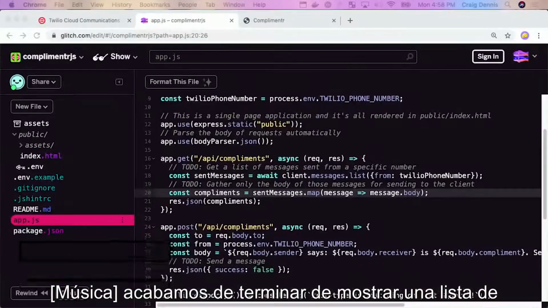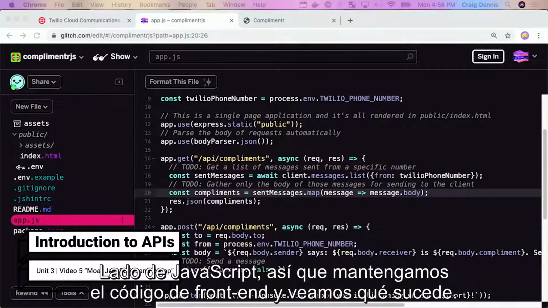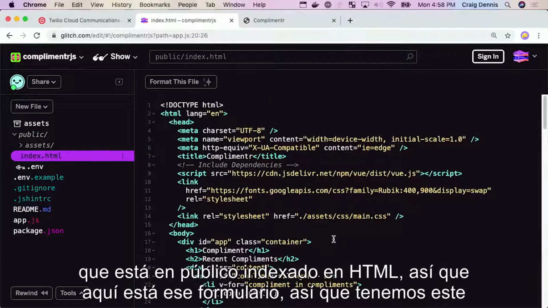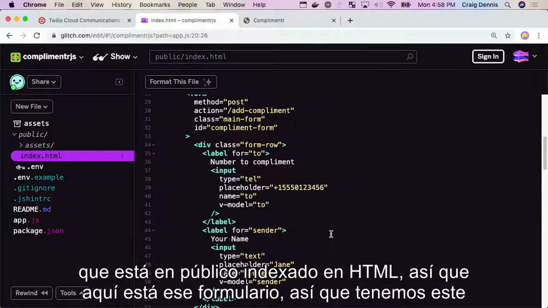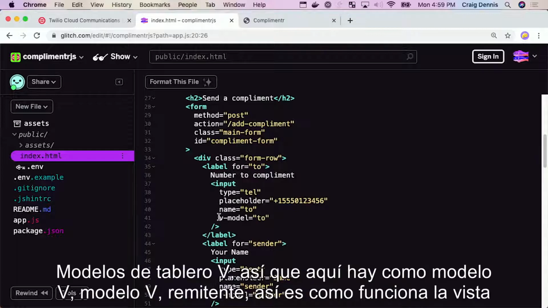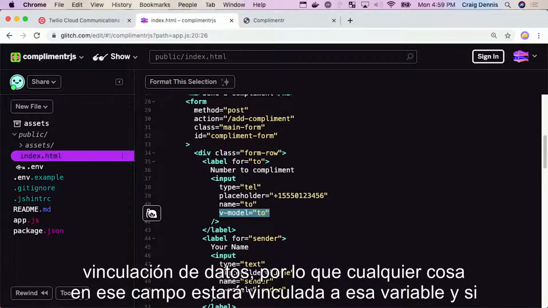We just finished displaying a list of all the compliments, and now it's time to deal with how they get added on the JavaScript side. So let's peep the front end code and see what happens. So that is in public/index.html. So here's that form, right? It's a form that does a post to /add-compliment, and it's got these v-models. So here it's v-model to, v-model sender. That's how Vue does data binding. So anything in that field will be bound to that variable.